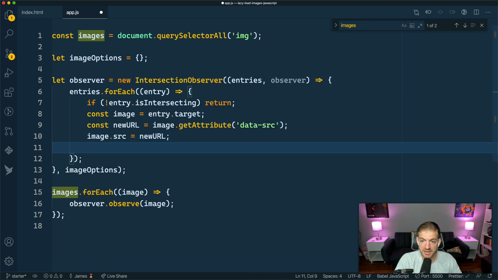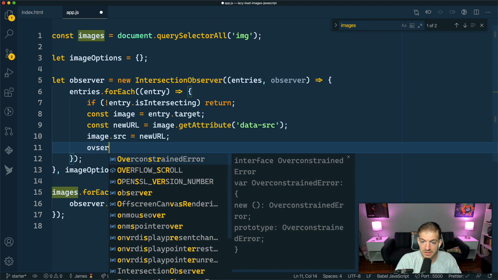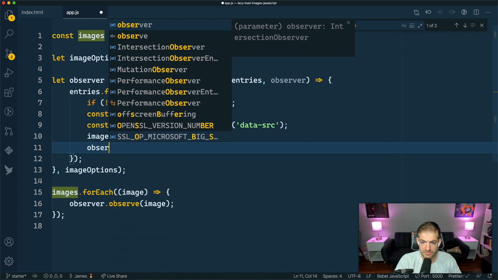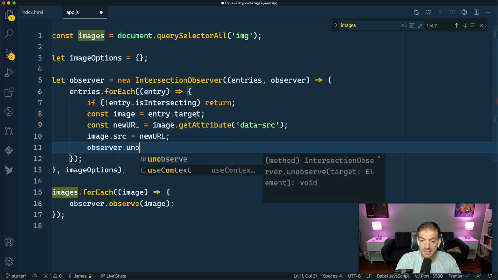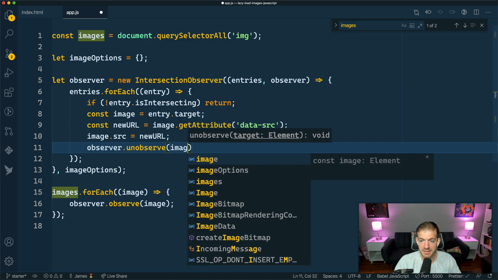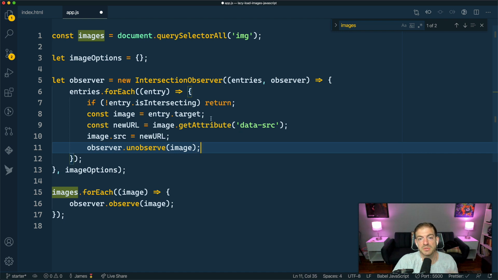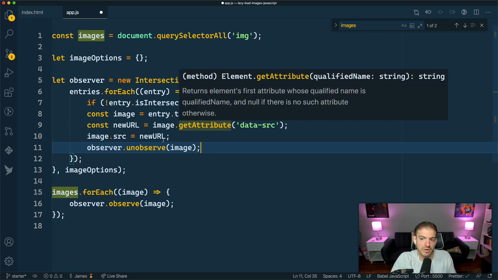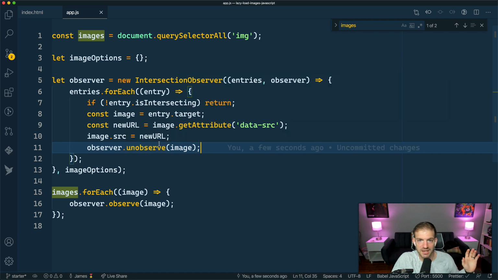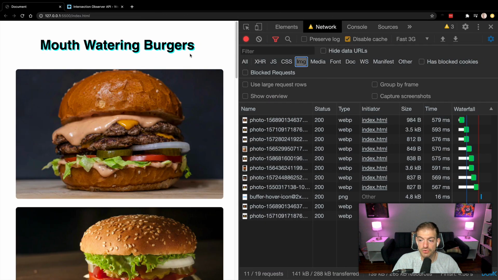And we can do this by calling observer.unobserve and then passing it the image. So what this is saying is, after we've updated that URL to be the higher res image, just don't care about that image anymore. It's already been loaded, which is pretty nice. So if we come back over and refresh our page, we have updated two of our images because we can see them on the screen.